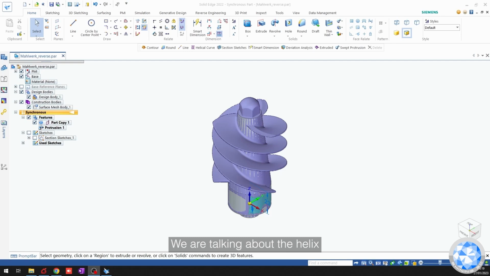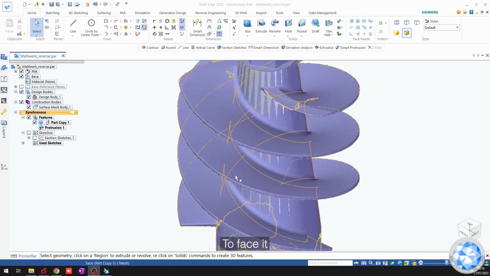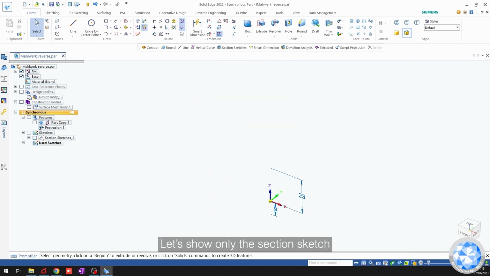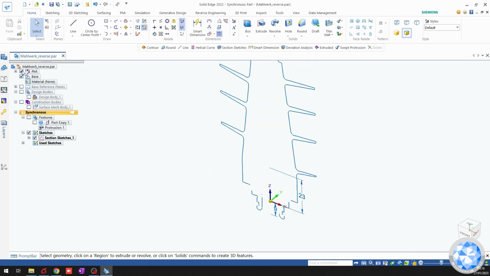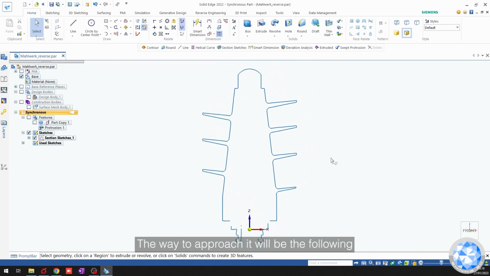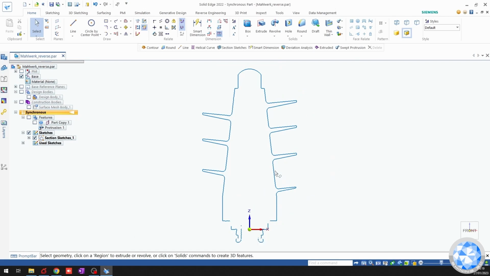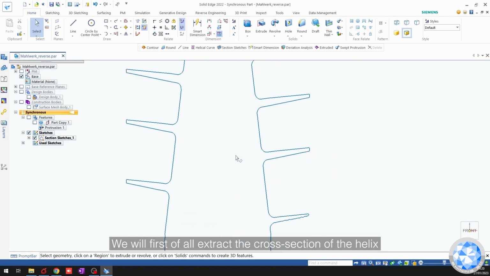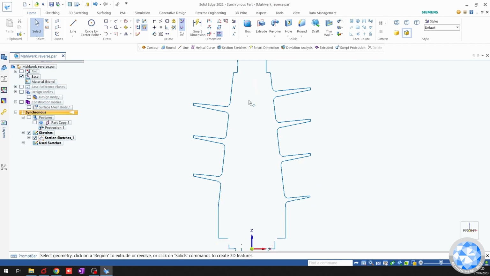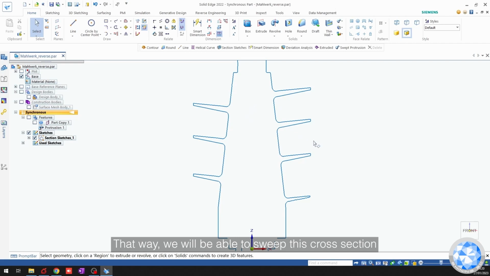We are talking about the helix. To face it, we will use the same section sketch that we have created before. Let's show only the section sketch. The way to approach it will be the following. We will first of all extract the cross-section of the helix. Afterwards, we will design the helix that defines the path that the cross-section needs to follow along. That way, we will be able to sweep this cross-section and obtain the desired shape.